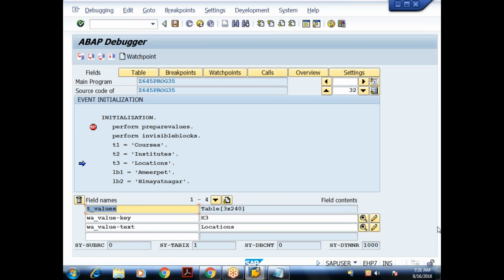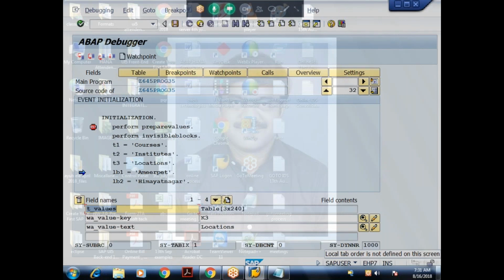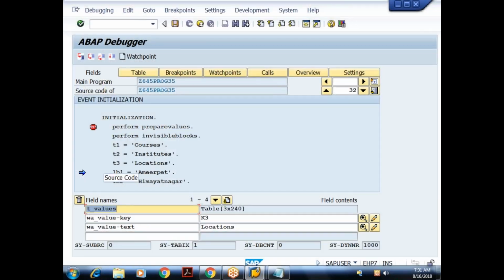Executing a normal statement. Okay, done. There are many other statements in my event. I am not interested in debugging the rest of the statements in my event. So I'll press F8. When I press F8 now, what happens?